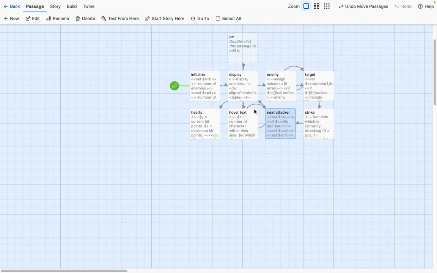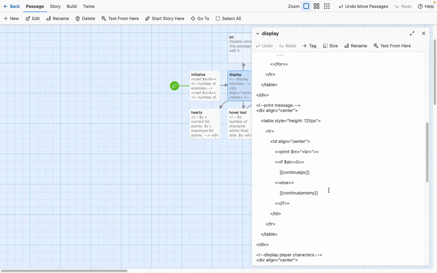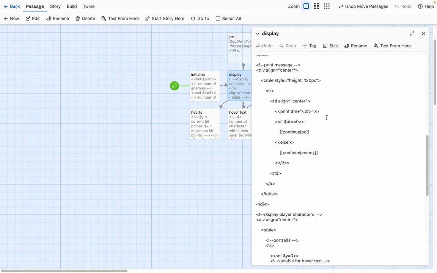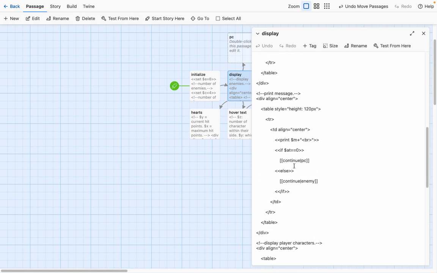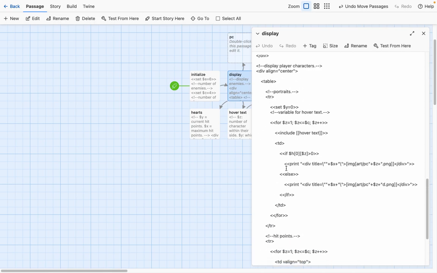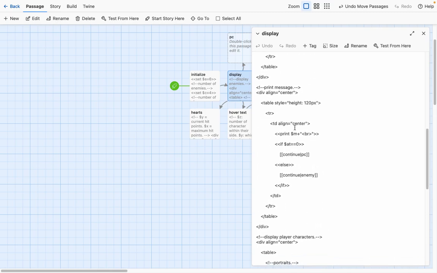And in display, I should have said this before, but anyway, I'll say it now. In the middle of that, we have one bit of code which prints where the enemies are at. We have a bit of code in the middle that prints $M, which is the message, the last thing that's happened. And then we have a bit of code down the bottom which is printing the player characters. Well, in the middle bit that does the $M, we print the message, then we print a line break, which is what that less than BR greater than is. And then we have a link for the player to click once they've read the message.